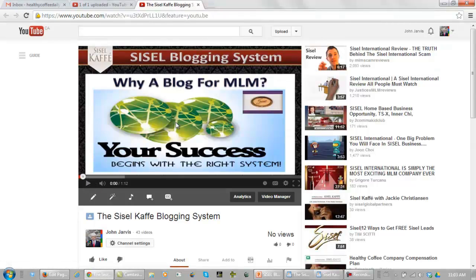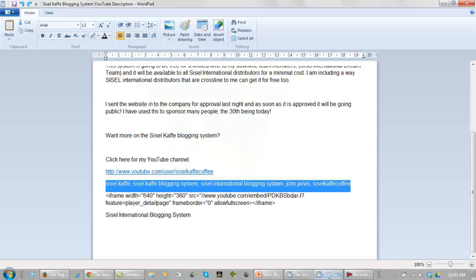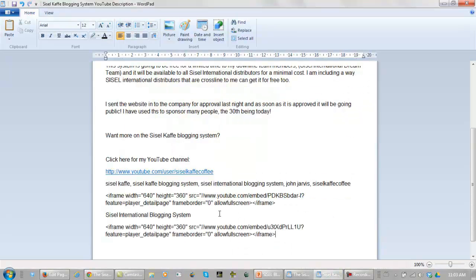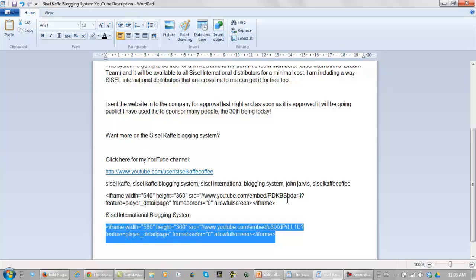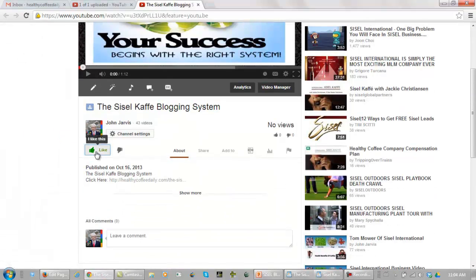Pause it. Right click, copy embed code, take it back to a document and paste it. And the right size for most blogs is 580. So your size for the average blog should be 580 by 360. Now you copy all of this, and what I'm going to do with this is take it and paste it on a blog post. But first, back on YouTube, what you want to do is like this video.